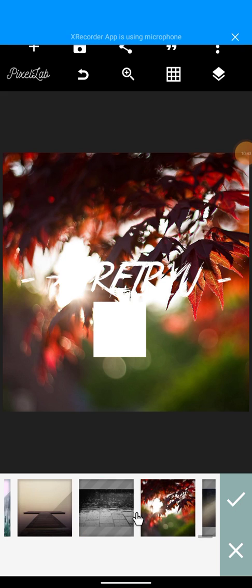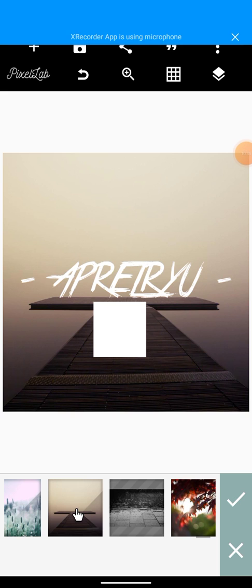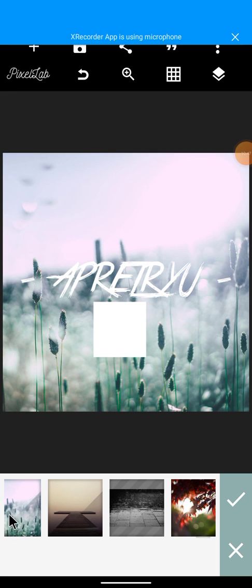And if I want to use image instead of color, I can click here and I will import my image. You see, we have pre-made images right here already. These are pre-made images.